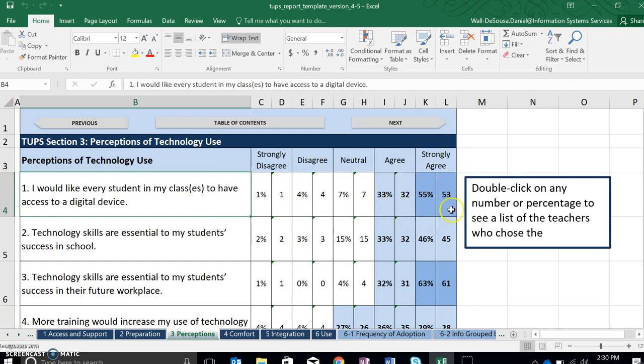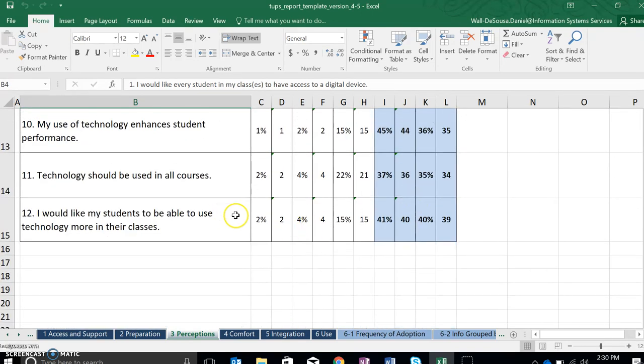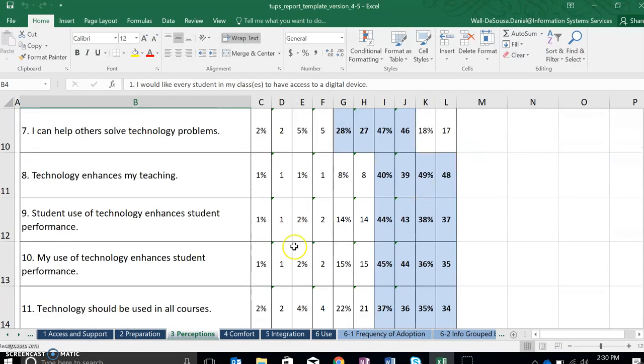So there's great data here when you're writing your plans and you want to utilize that. So look, even here, technology should be used in all courses. So we have 70% here of the faculty agree or strongly agree that technology should be used in all courses. That's great data for your DCP.